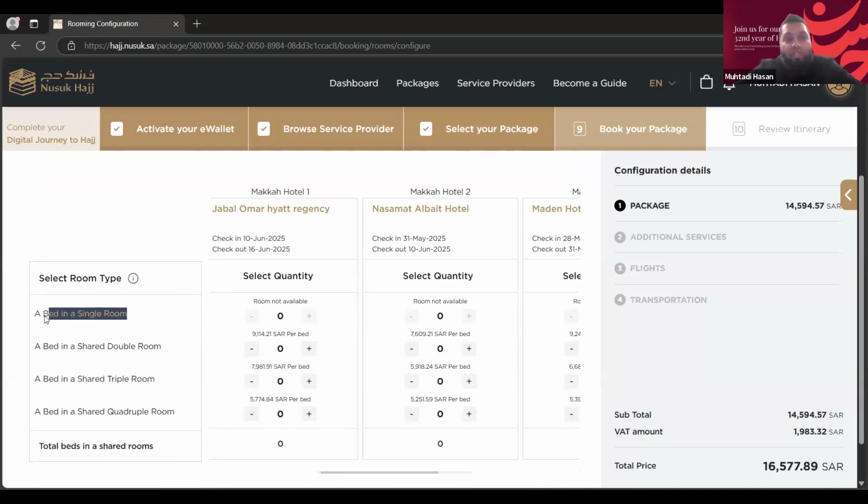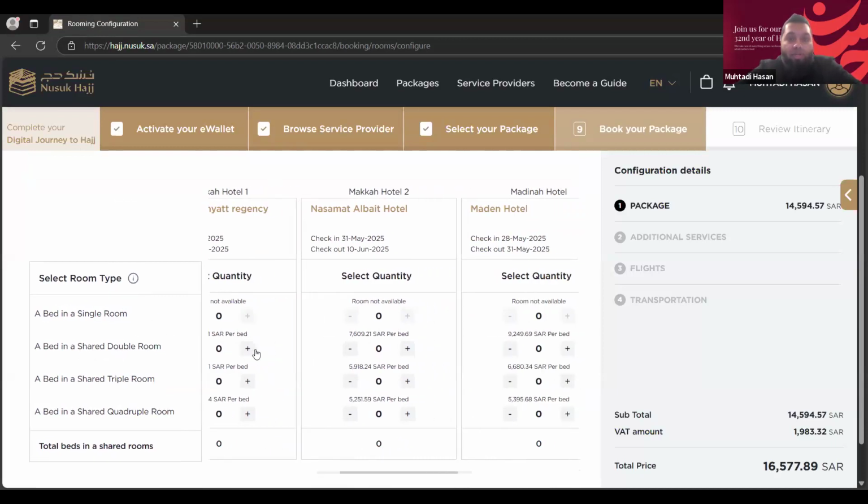On Nusuk, this is the 3rd year now of Nusuk, we've not seen any package with a single room, and there probably will not be because it doesn't make sense. It's not cost effective and it reduces the number of people that they can cater for in terms of package capacity. This one does have a double room occupancy, so this is why I thought it'd be a good one to demonstrate.